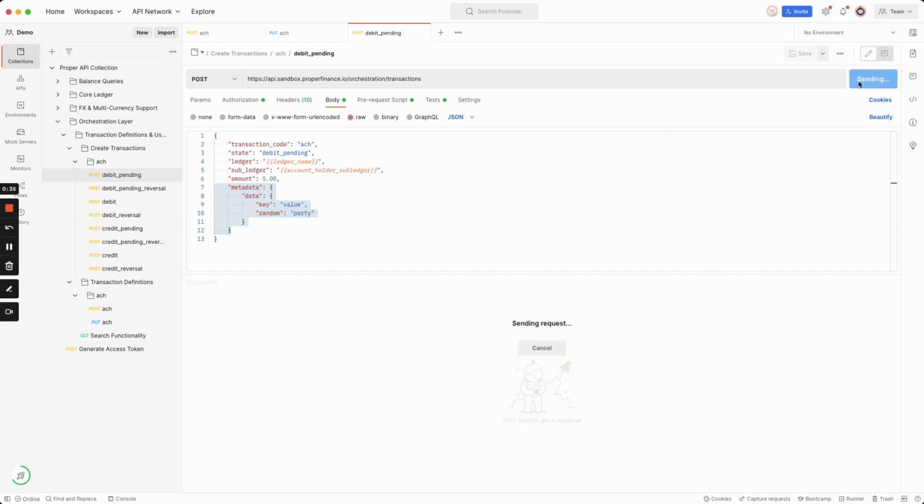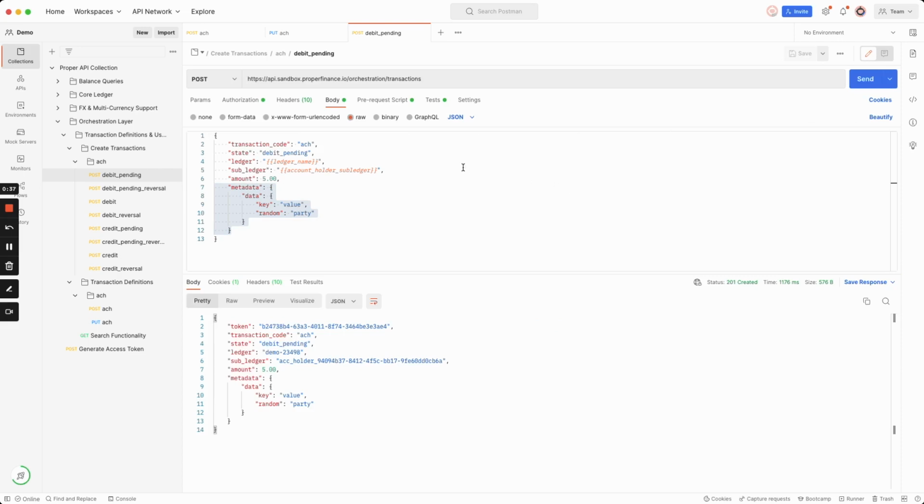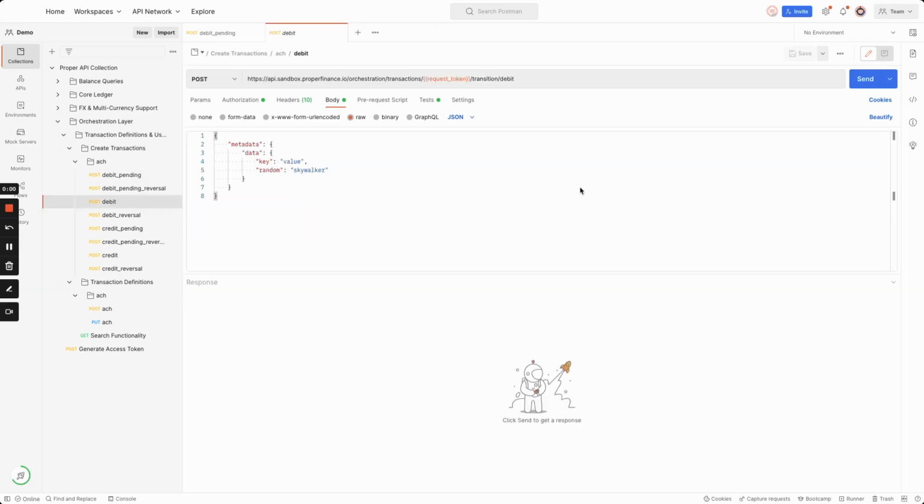So I'll go ahead and create this. And as you can see, it was successful. I created a debit pending transaction for the subledger account holder 940 rest of the UUID. And I had some random keys that we can search in a moment. So now what I'm going to go ahead and do is take the transaction we've just created and move it through to its next state, which is a debit.